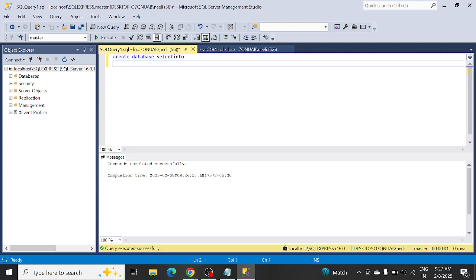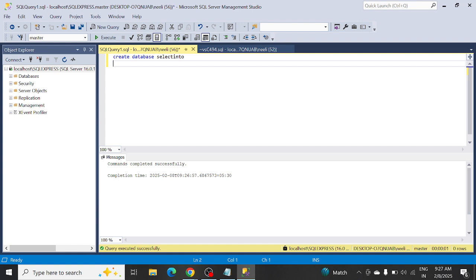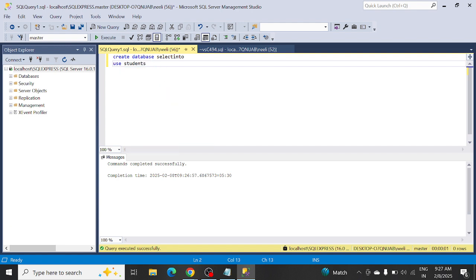After that, you need to use this database in our drop down. You can click on this drop down and select it. But we also have another query to use that database: USE and the database name you have created. So this is the database name. Use this database in our query, and it is reflected in our drop down. Is it clear, right?